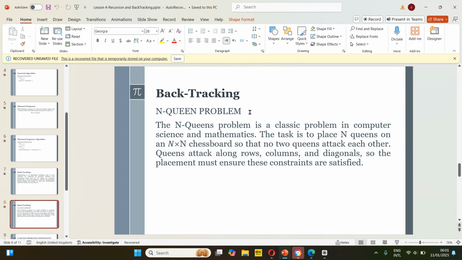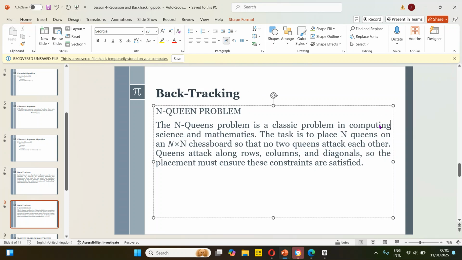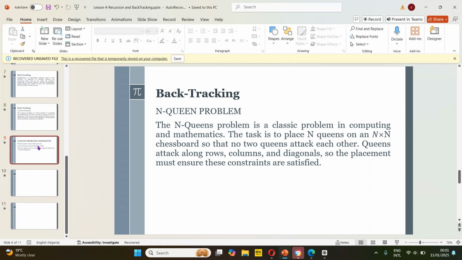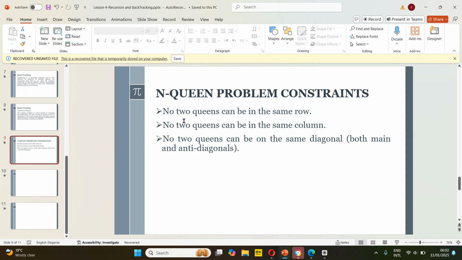So looking at the N-Queen problem, the N-Queen is a classic problem in computer science, in computing and mathematics. Now the task is to place N queens on an N times N chessboard so that no two queens attack each other. Now there are four rules to solve the N-Queen problem. The first one is no two queens can be in the same row, no two queens can be in the same column, no two queens can be in the same left diagonal, and also no two queens can be in the same right diagonal.